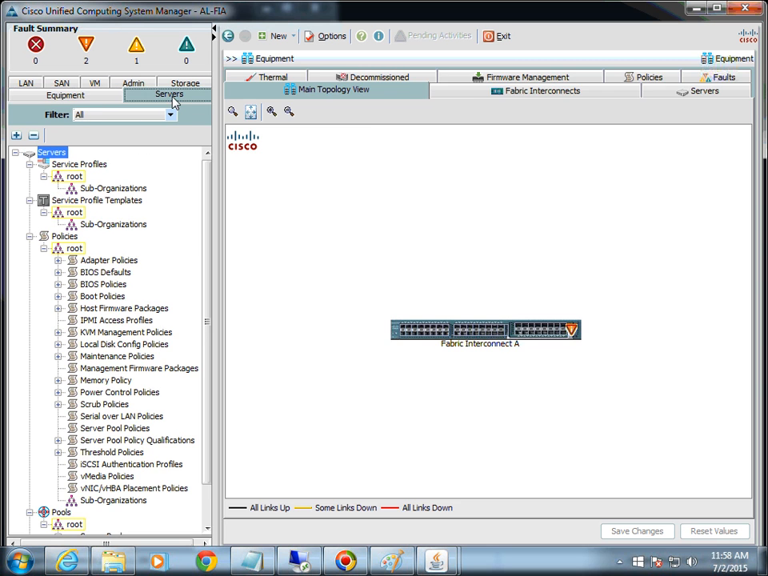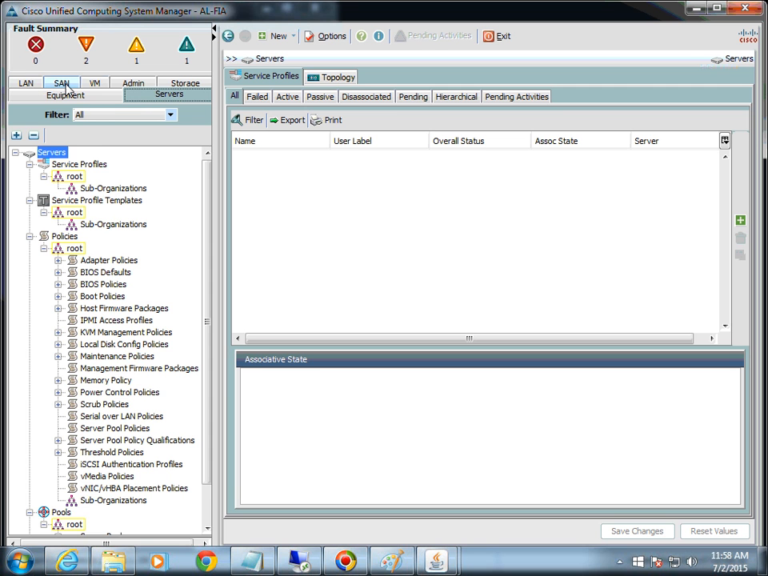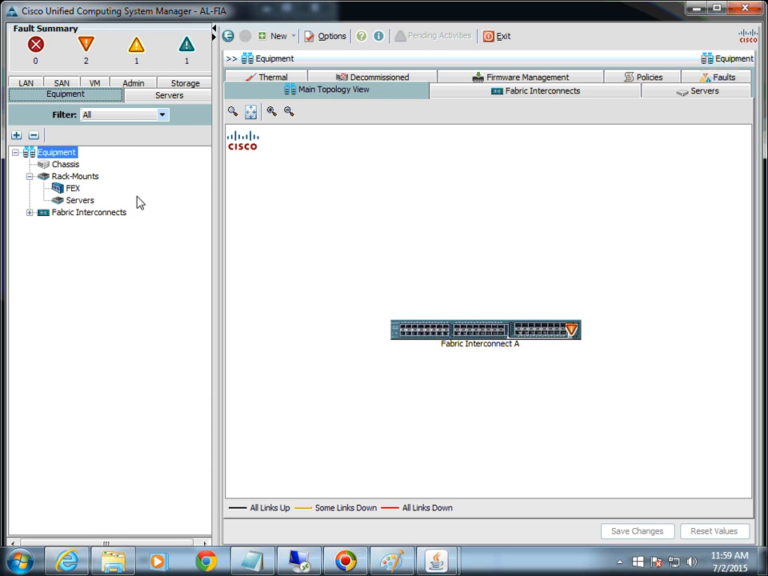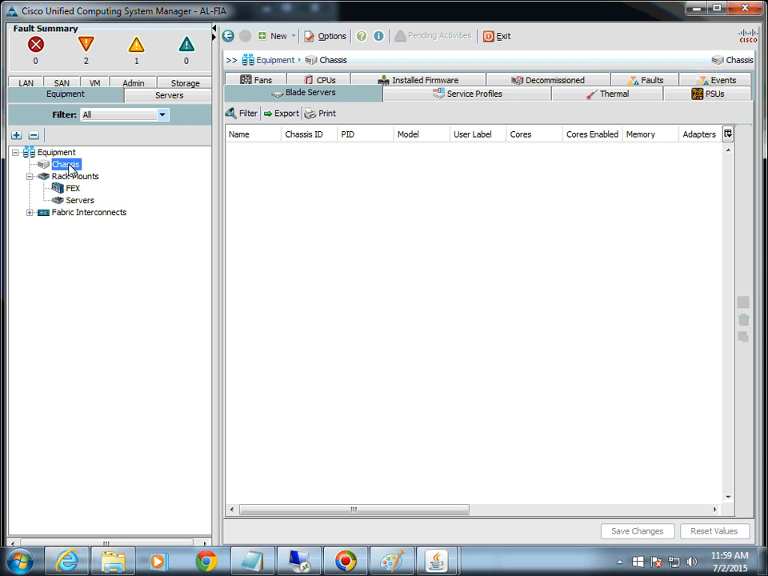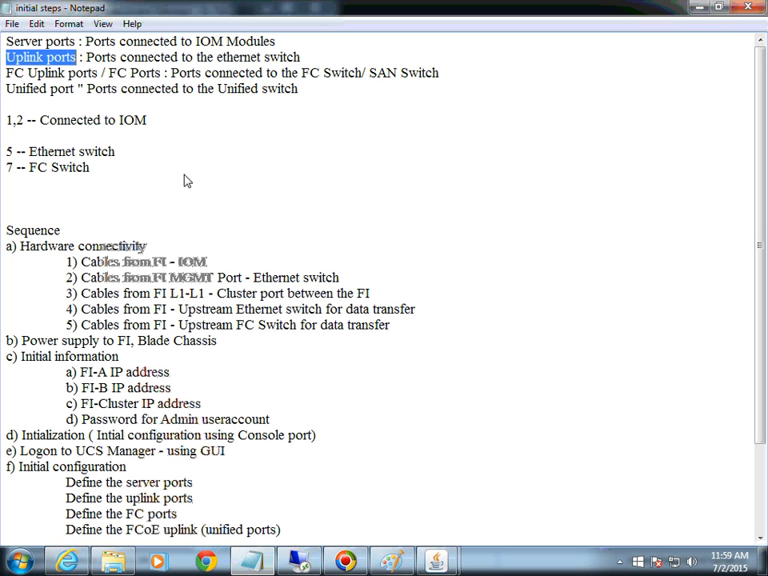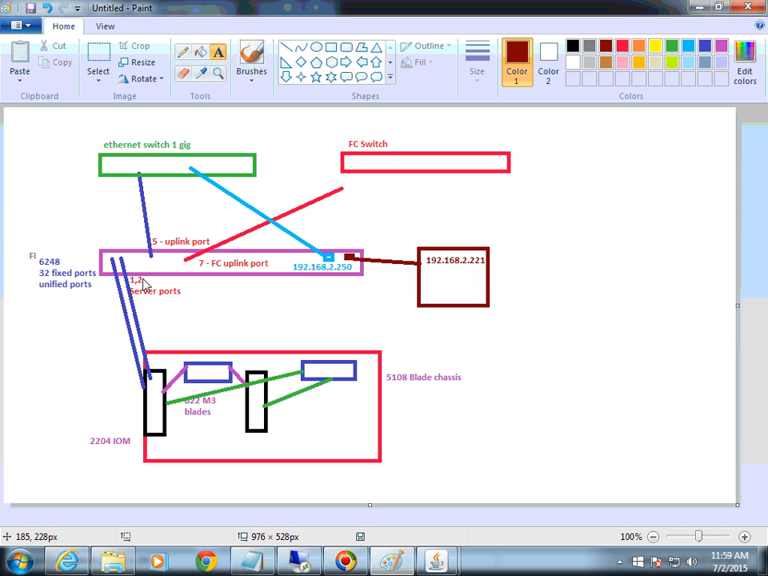When we log in to the UCS Manager, we see equipment, the servers, the LAN, the SAN. Go to the equipment. For the first time when we configure the fabric interconnect, we see only the fabric interconnect. We are not able to see the blade chassis because we didn't configure any settings. The first and foremost step is to configure the ports. As per this diagram, port numbers 1 to 2 are connected to the IOM, which we call server ports.